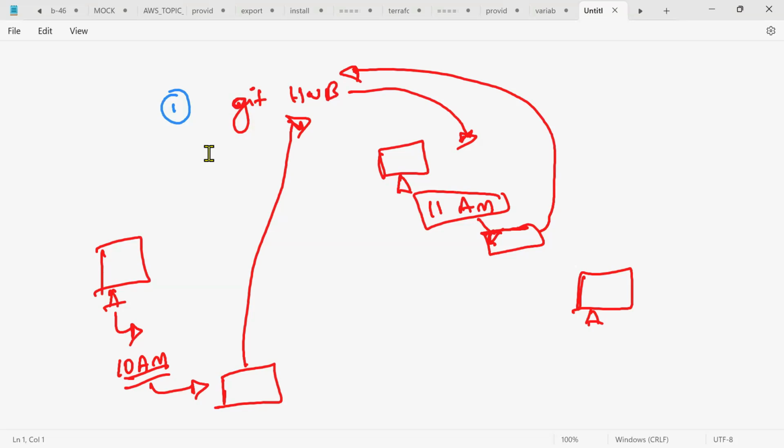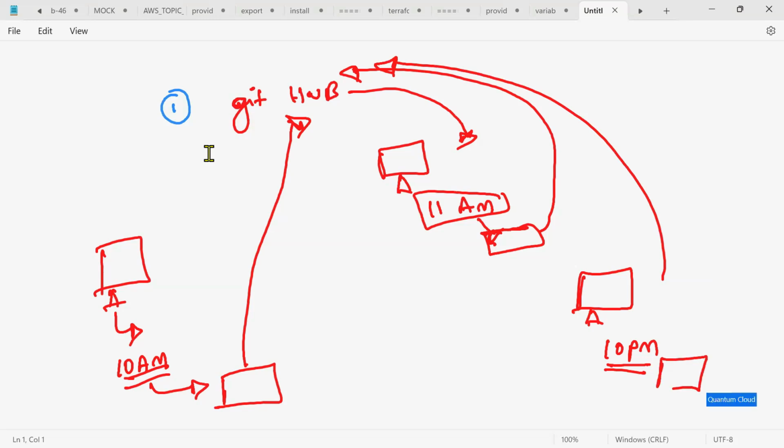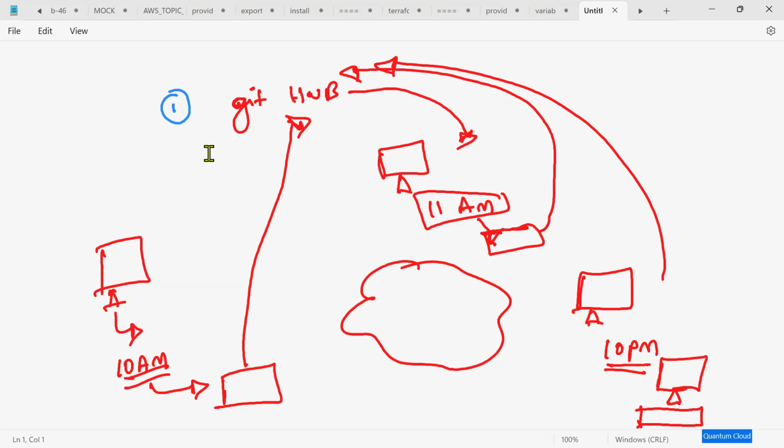And similarly, this person starts working at 10 p.m., at midnight. Again he can download the same, newly updated state file from GitHub, and refer to the same infrastructure here. Once he is done with his work, a new state file gets generated on his local machine, and he can upload that into GitHub. Okay, this is fine, it is working fine.